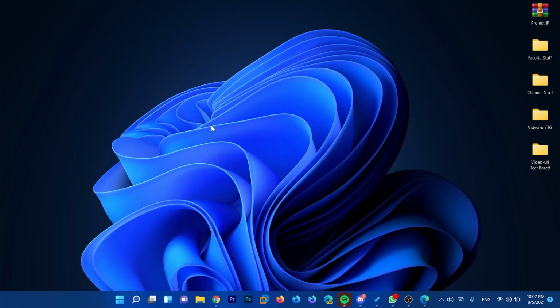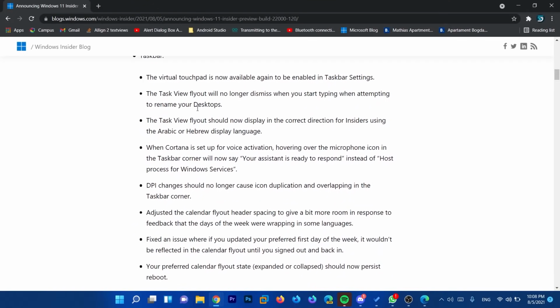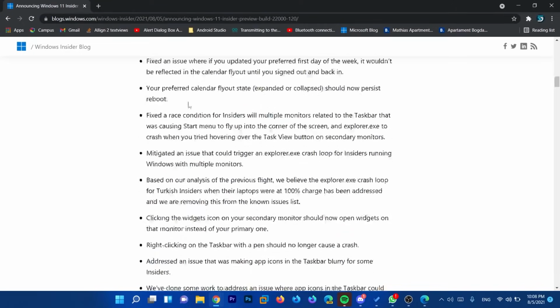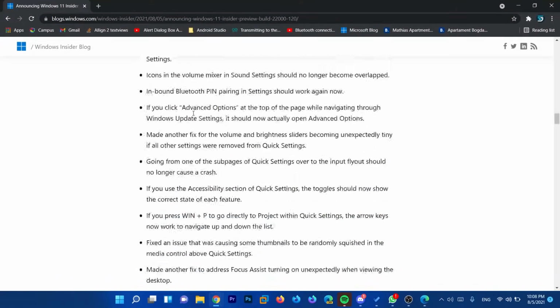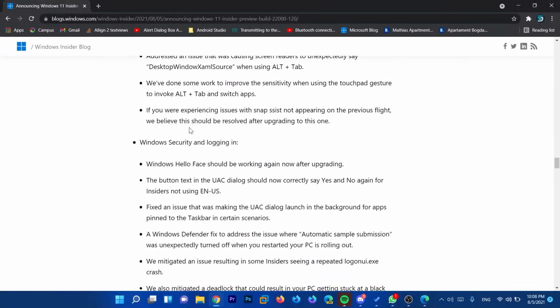Basically, we don't have many significant changes in this new insider preview build, but we have a lot of fixes, a lot of changes that were requested, I think, by the users. And of course, as we're used to, we have a whole bunch of fixes regarding the taskbar, the settings app and other apps, File Explorer, start menu, search, windowing, and so on and so forth. Don't forget that this article will be in the description down below. Go there and see if your problem or issue or bug was fixed in this new build, and you can update to it if you are in the dev channel.